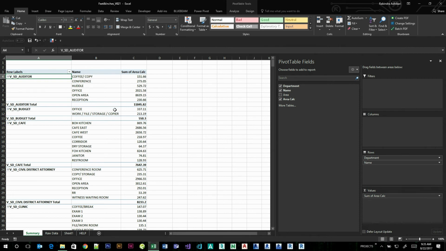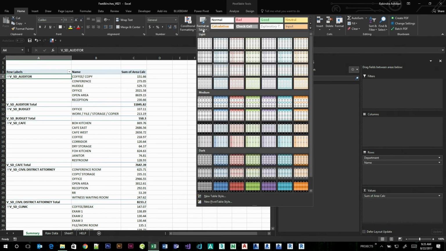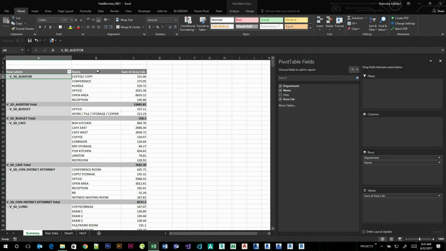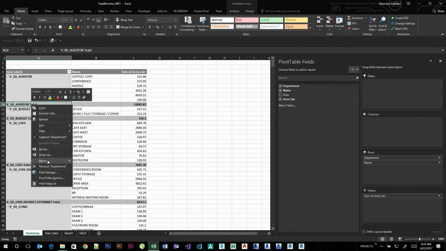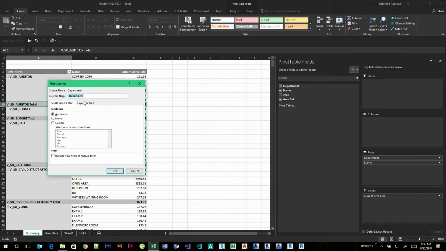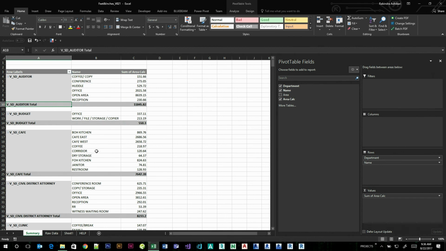Once you have this data, then you can go ahead and format as a table. And I would like to pick this option here. That gives you a cleaner look. Also, I would like to introduce a space in between, which is under field information. Go to layout and print, insert blank row after each item label. So when I do that, that separates nicely.